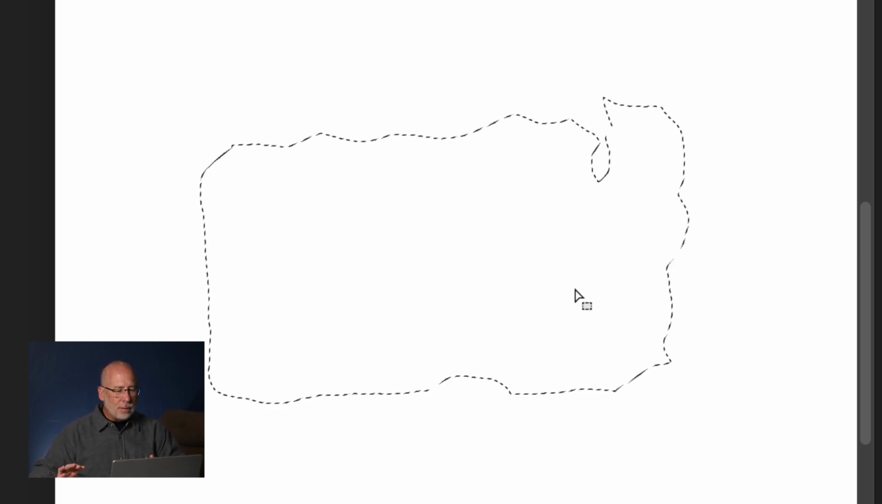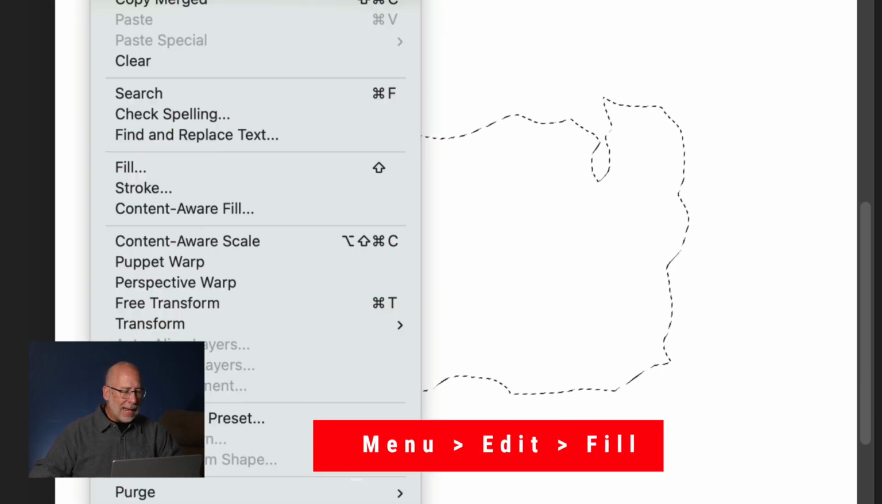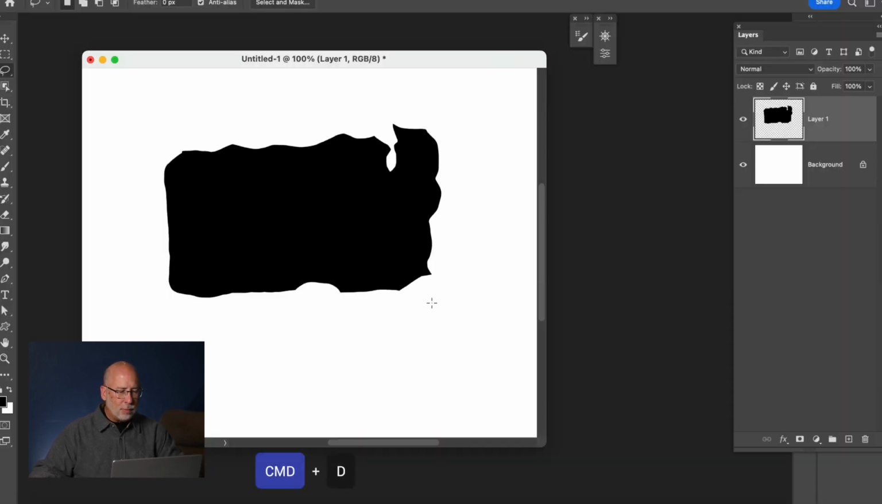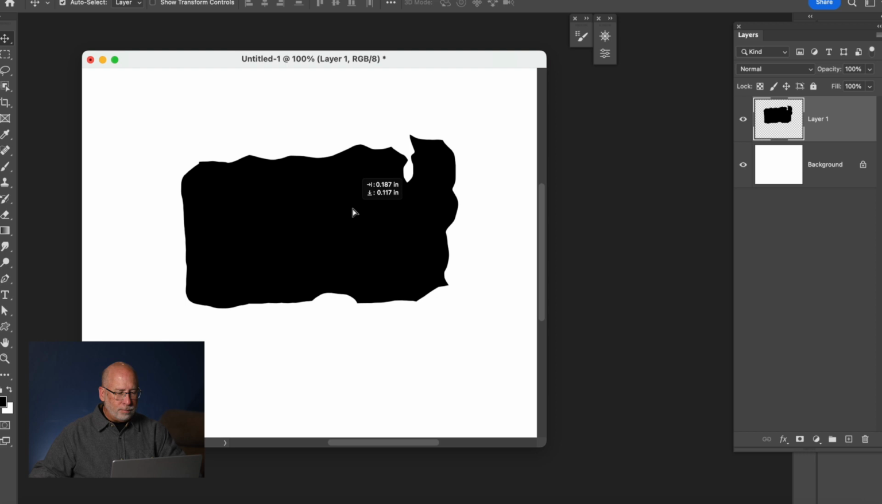Doesn't matter the angle right now. This is just going to be fine. So what we're going to do is fill that with black. So go to Fill and Fill with black. So there we have it. Command D will take away those marching ants so that you don't have to worry about that. And we've got our little block here that we're going to start working with.